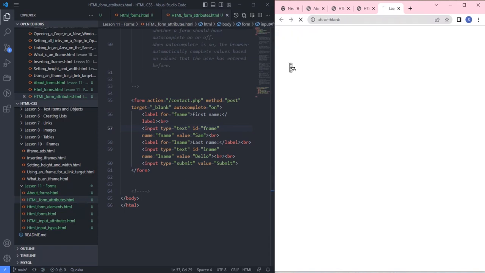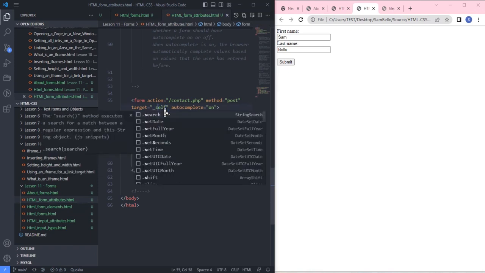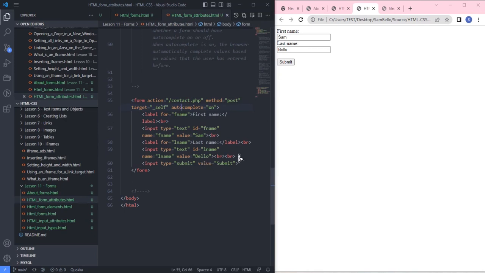Look at it. Can you see? So it submits to contact.php. Look at it over here. It is because I submitted it here. Okay, it is because it has a target blank. Assuming this one is target self, like this. Target self like this. Let me reload this. Okay, and close this. Let me reload this.